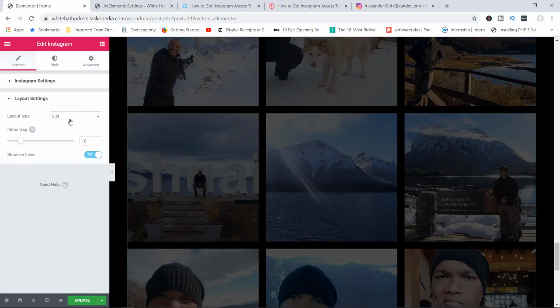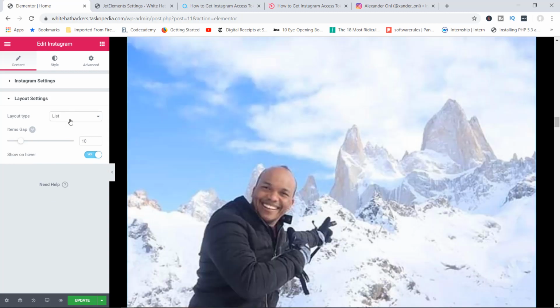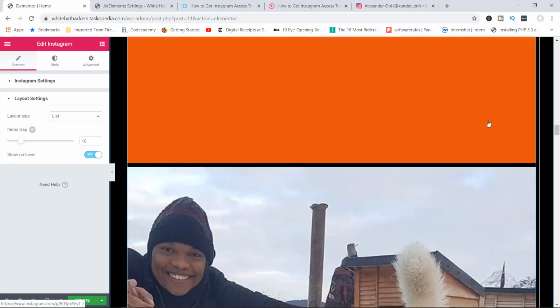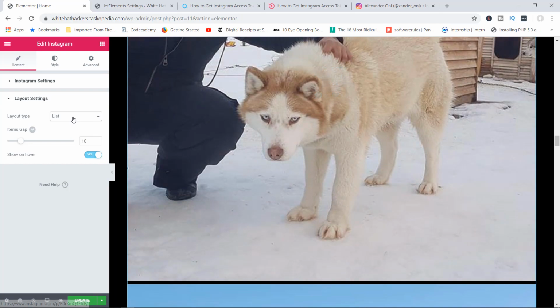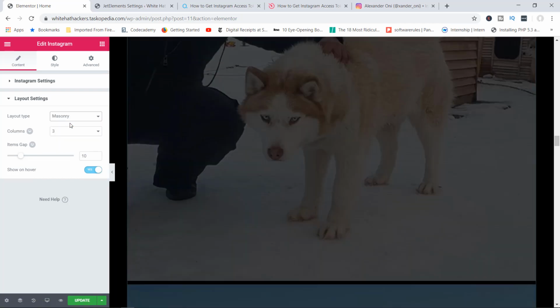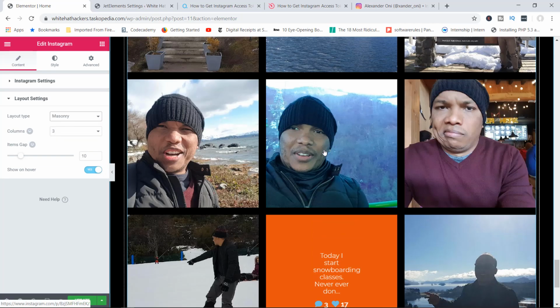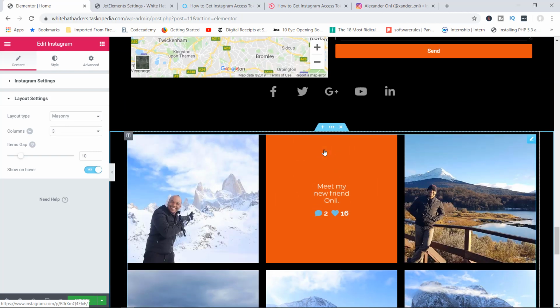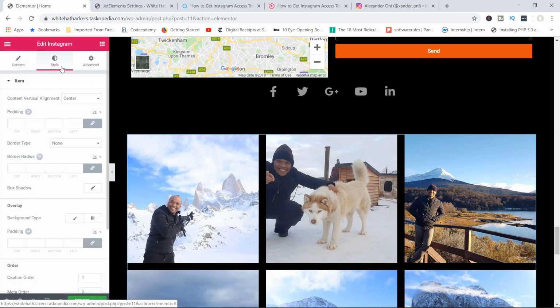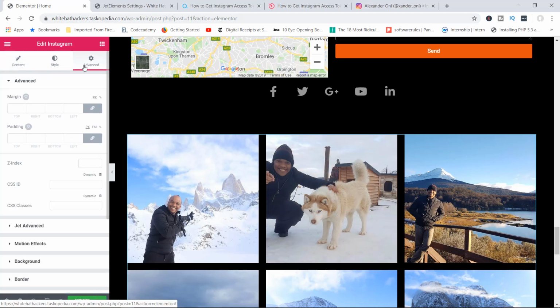Personally, I wouldn't recommend list unless your photos are designed to fit into this style, but you can see right now it's not the best. I think you should go with just masonry or grid. So there it is. That's basically how to display Instagram photos on your Elementor website. And of course, you will have access to your styling, the advanced, and so on and so forth.